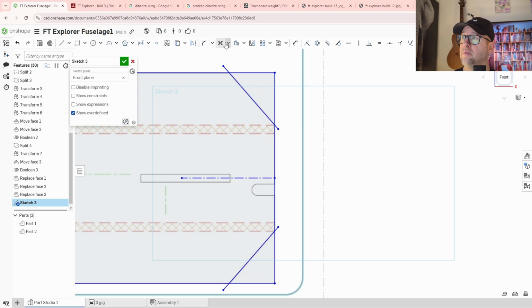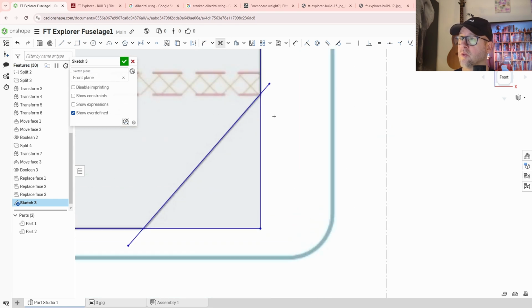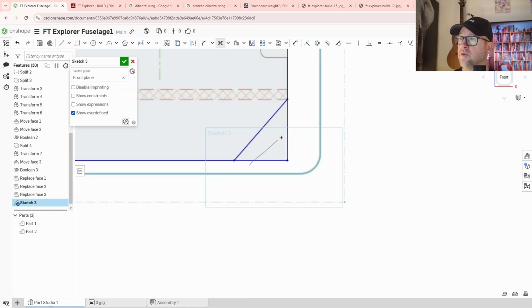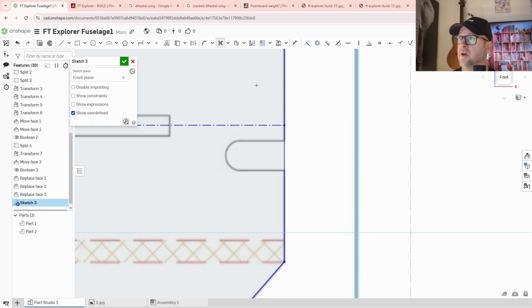Now I hit trim. Trim this off. That off. Trim all these circles. Zoom in, trim, trim, trim, trim, trim, trim. Perfect. All right, we can build this little shape right here, and we'll build a rectangle.